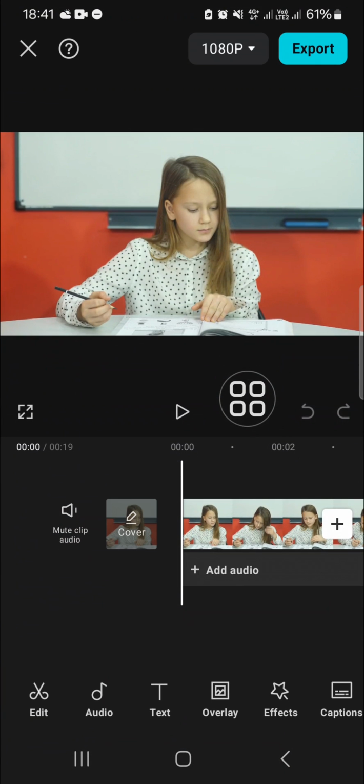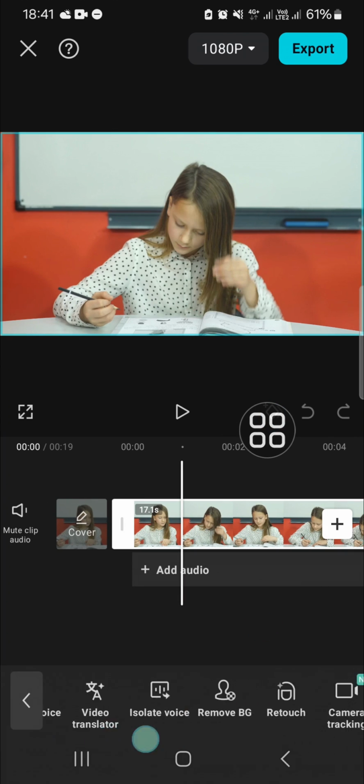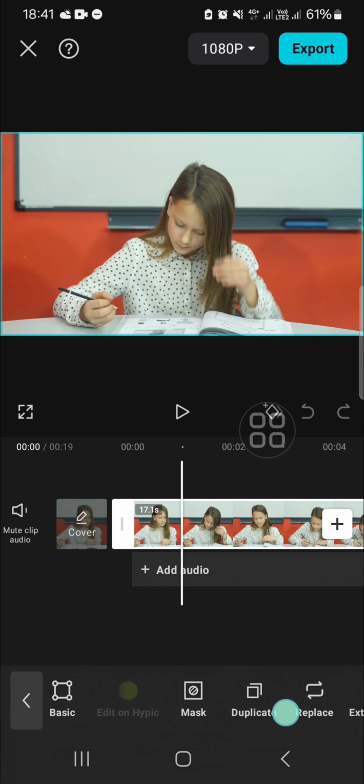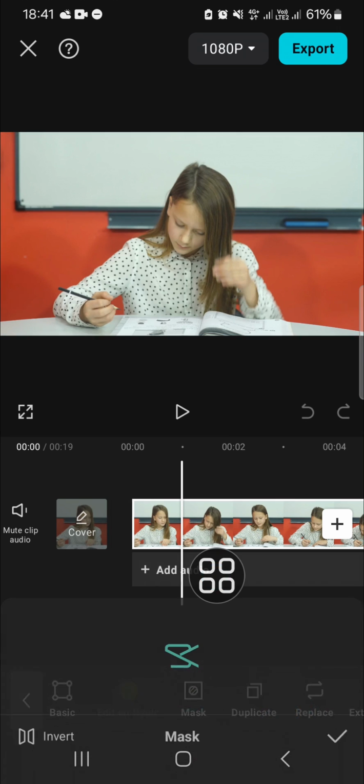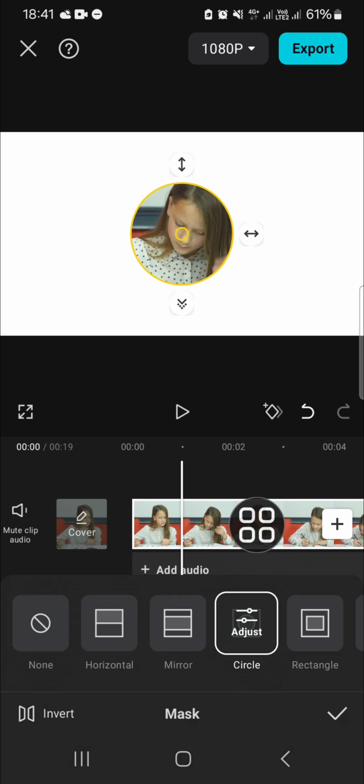Okay, and if you want to circle crop your video, we can use mask. You can tap on your video and then go to the mask option. You can scroll all the way to the right until you find this mask, and then you can choose the circle mask to circle crop your video.